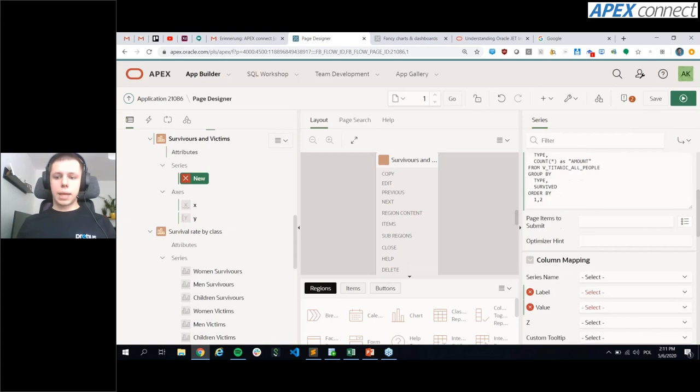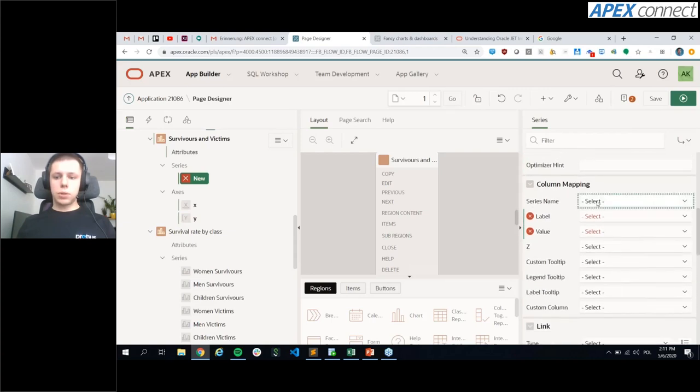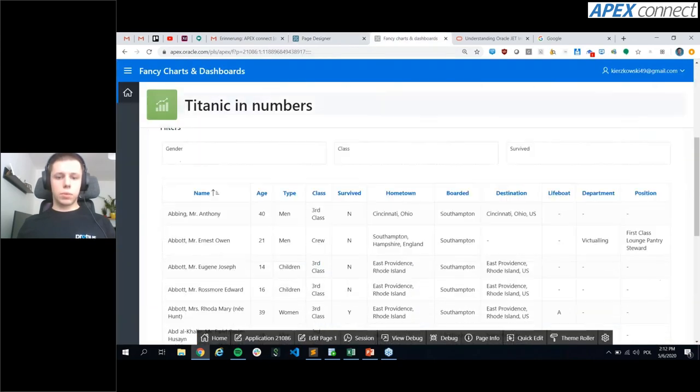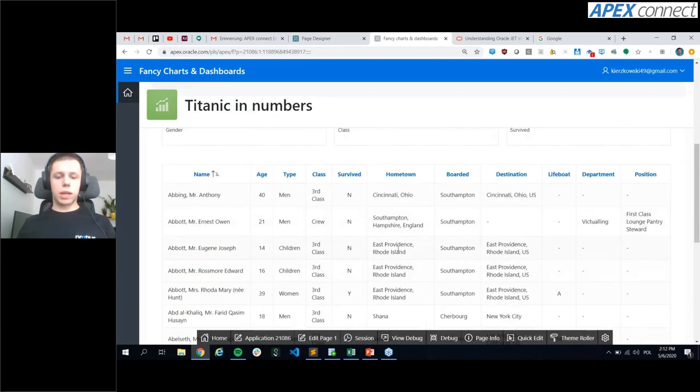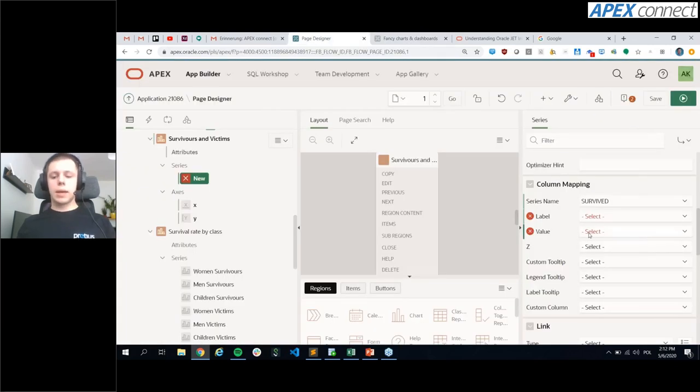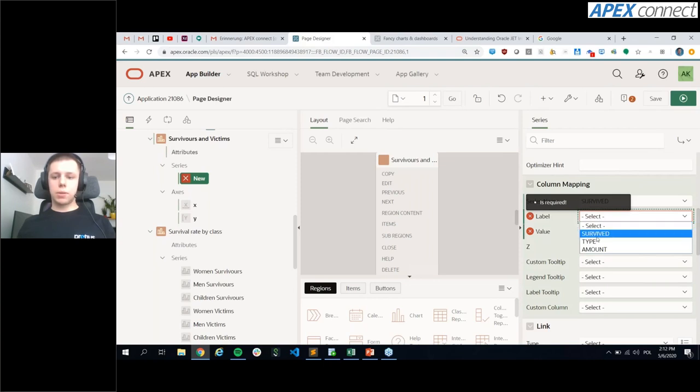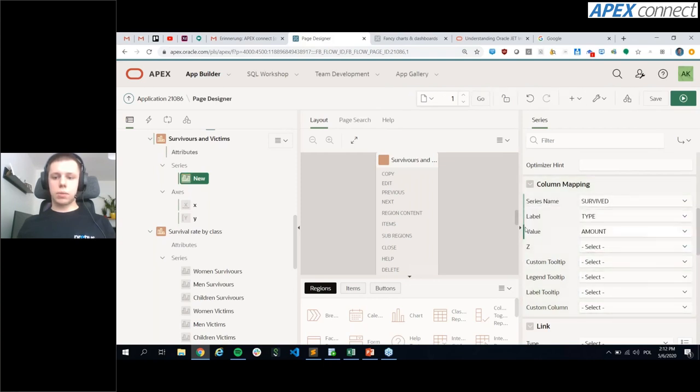And I press OK. And now in the column mapping section, I will choose series name as our new survived column. That means that all the distinct values from the survived column will define new series. In this survived column, we have information about the crew surviving. So just two values, yes and no, and they will provide us different series. And label and value stay the same. So I will just put them here.